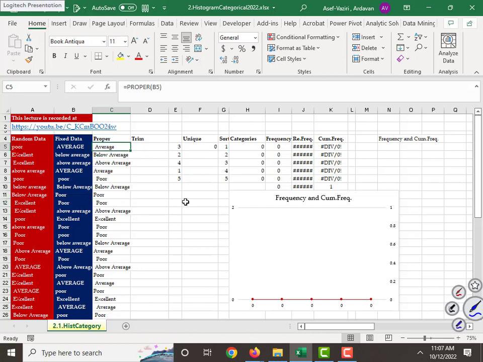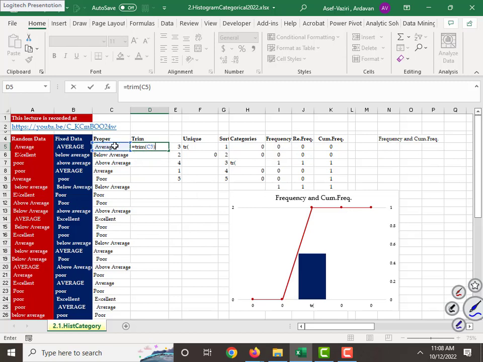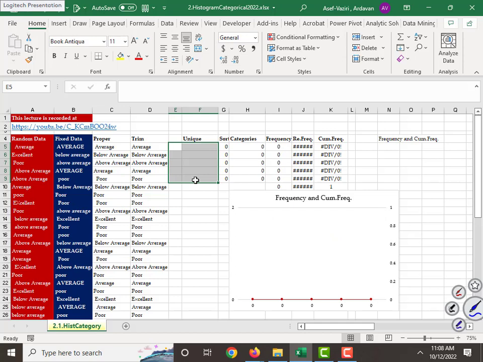Now if we look at our data, we can see there are some preceding blanks and there may be some trailing blanks. The TRIM function removes those preceding and trailing blanks, but it cannot remove additional blanks which may be between two words. So at least it can help me with preceding and trailing blanks. Equal to TRIM. Click. Now those preceding and probably trailing blanks are removed.